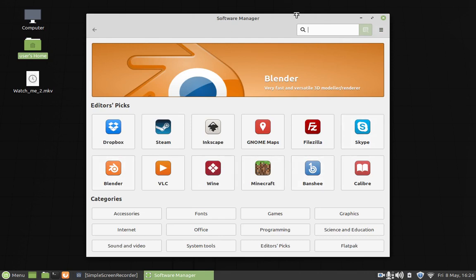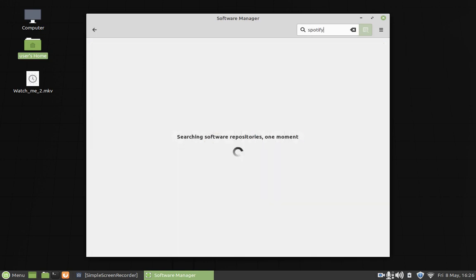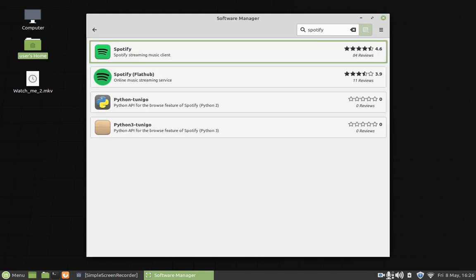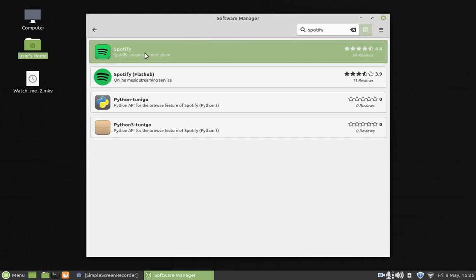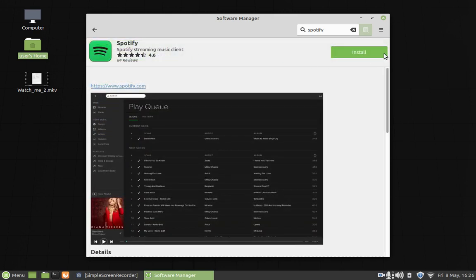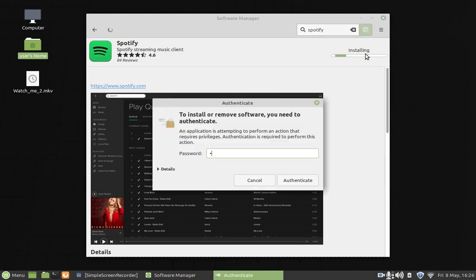So I'm going to go here onto the search bar, and I'm going to put Spotify. Press enter, and it's going to give me, hopefully, there we are. It's going to give me my program in here. So if I click on it, it's asking me if I want to install it, and yes, I want to install it. So I just click on install. It's asking me for my password.